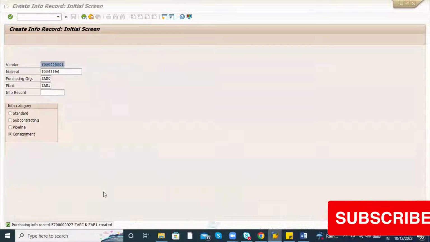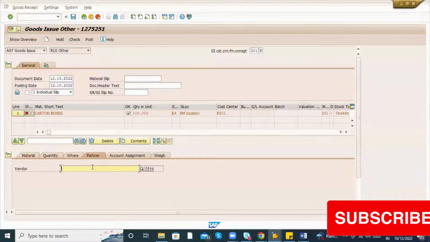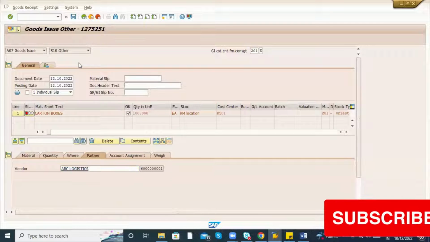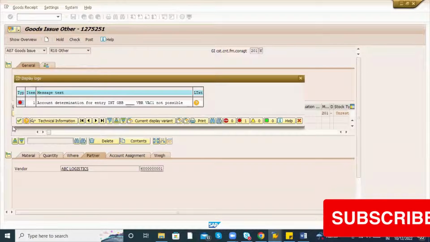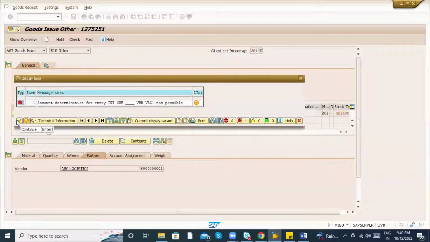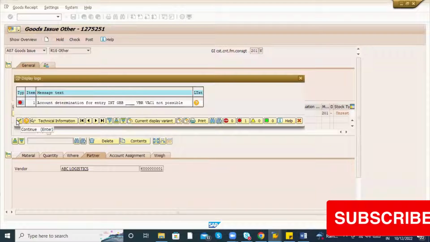Where is it called? Goods issue. Yes, it's a goods issue. Now just check this one. Recorded. Now it is impacting the accounting because we are issuing the stock. The system considers that we are utilizing stock from the consignment stock, so you need to pay the amount to the vendor.